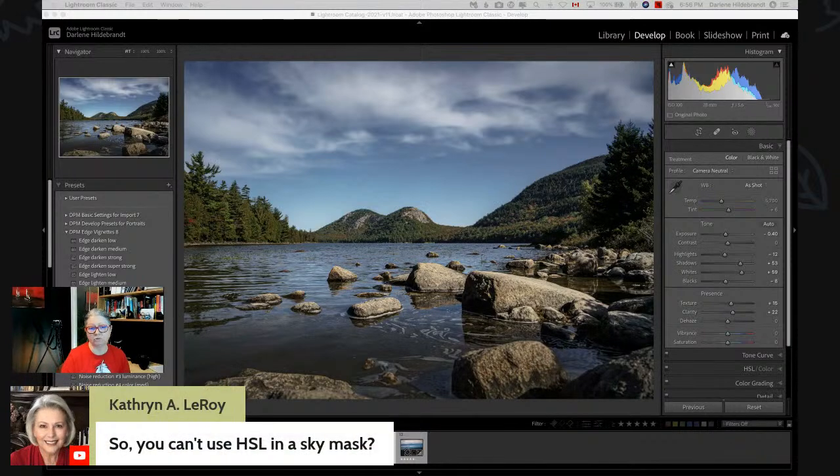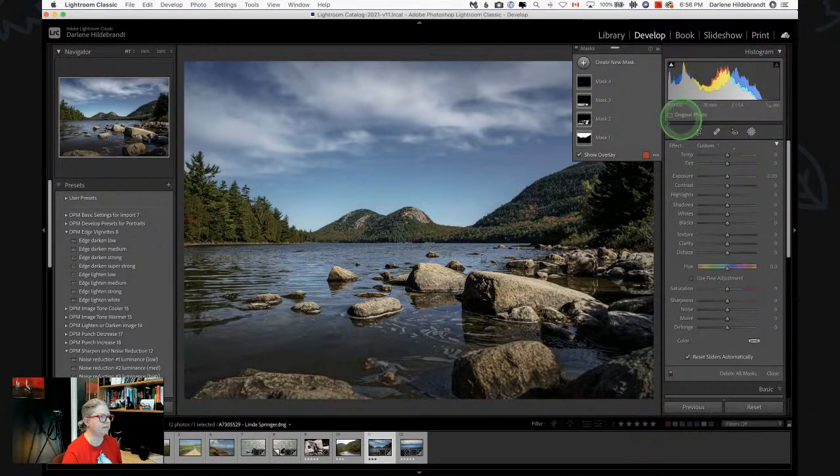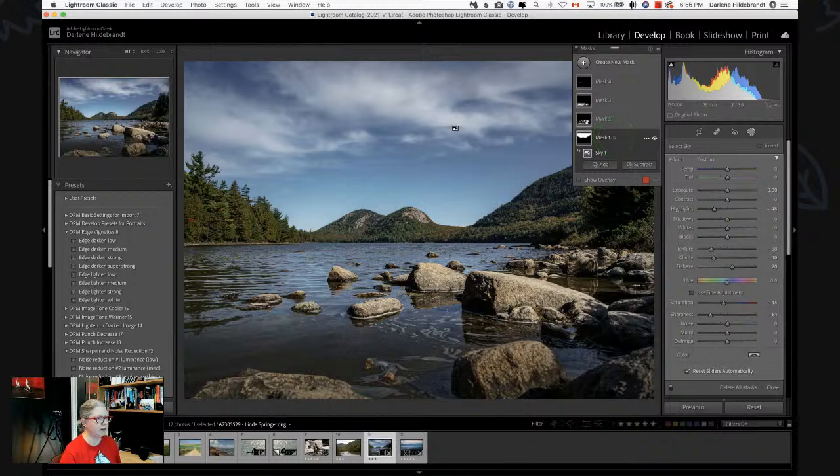Catherine, no, you can't use HSL in a sky mask, and that's the part that's really disappointing. None of the tools in Lightroom have HSL as part of the mask. So there's my sky mask, right? So I can change the hue of the thing, but there's no HSL. I can't say I want to darken blues, right? It's not available as a local adjustment. So if you want to do that and you're using Lightroom, you have to either go to Luminar or go to Photoshop, actually.